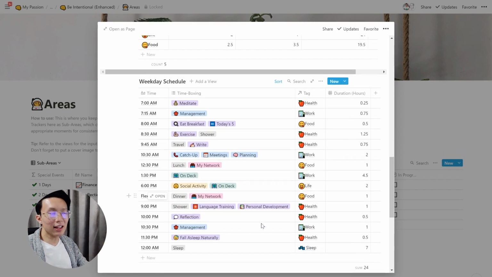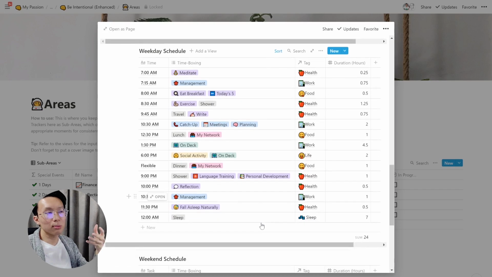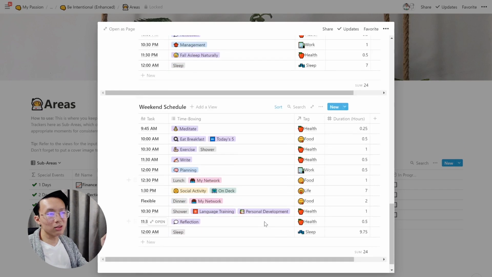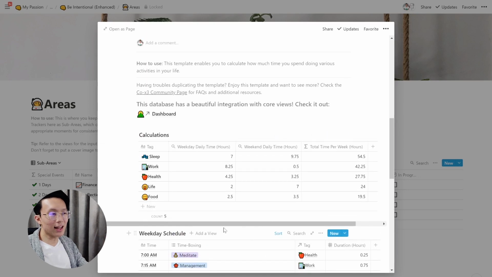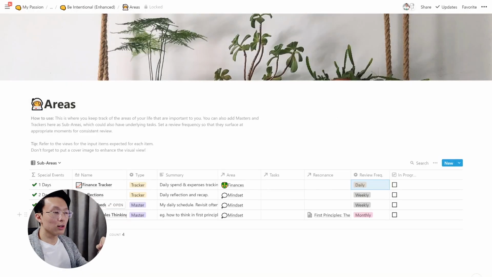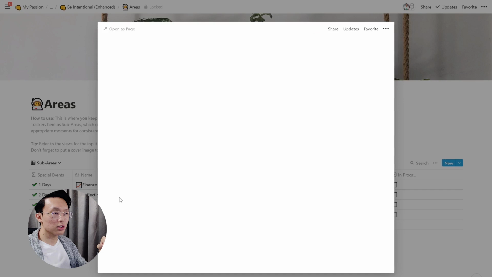So you're defining every 30-minute chunk of your life to do something meaningful. And for me, I have both a weekday schedule as well as a weekend schedule, and I can immediately and easily calculate how much time I'm spending on sleep, on work, on health, on life, and on food, and so on. You also see something similar for reflections.